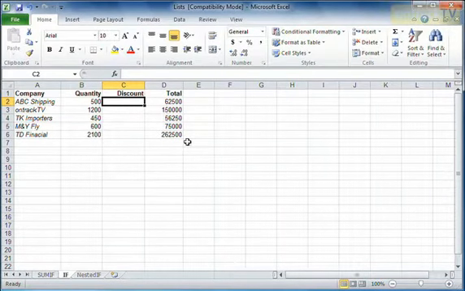All right, so let's discuss the if function. Essentially, how the if function works is it has three parts. You have a test, and then what you want to happen if that test is true, and what you want to happen if that test is false. Those are the three pieces of the if function. I'm going to take you through them now.